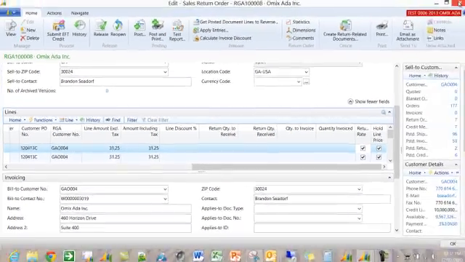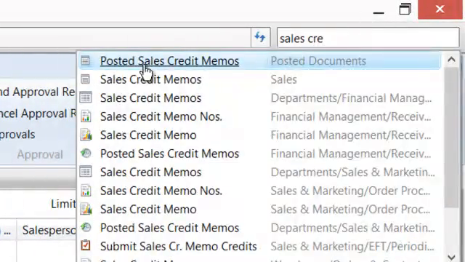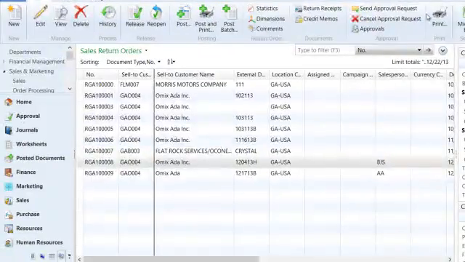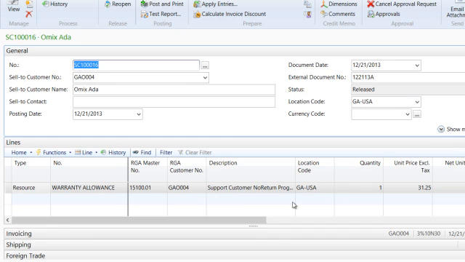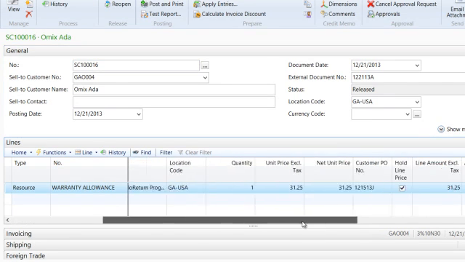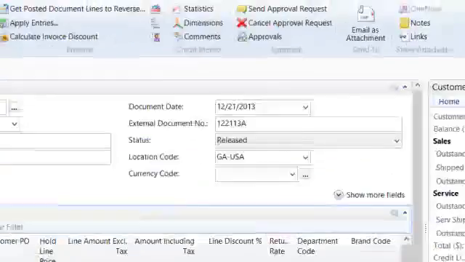Now let's exit this, go to the menu, and let's look at a sales credit memo. When I open a credit memo and I go to the lines, I'll notice the same fields, RGA customer number, and a field called return rate. And again, if the field is checked, it will count the value of this line against that customer's return rate.